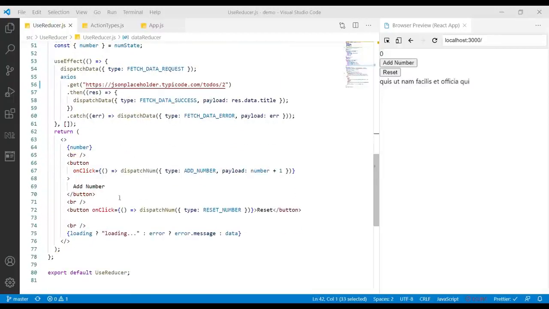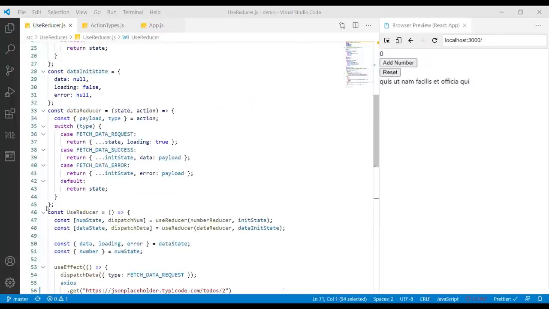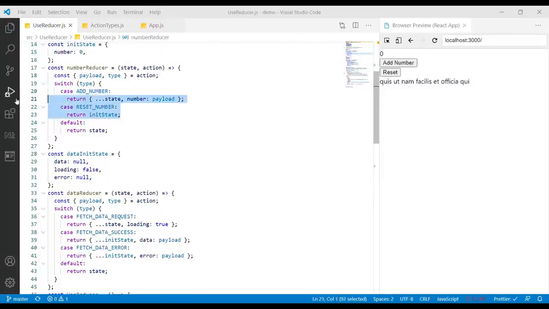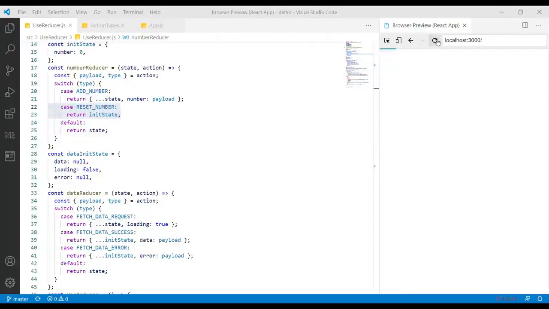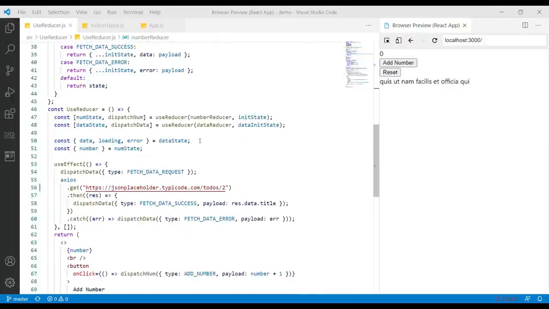Here you can see that we can also reset. So this button right here, we can also reset this number, which I believe is this case right here, which basically returns the initial state. So if I add a couple of numbers right here, you can reset, and that's it. Okay, so this is basically useReducer.